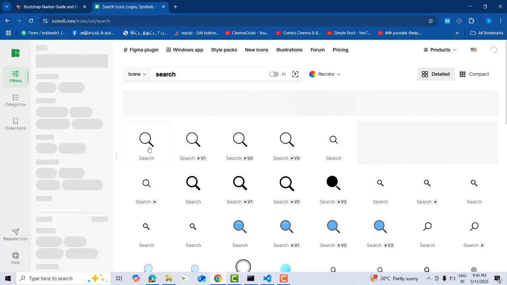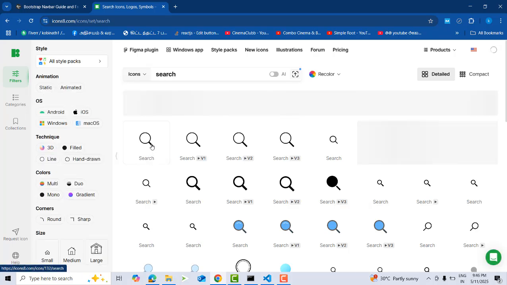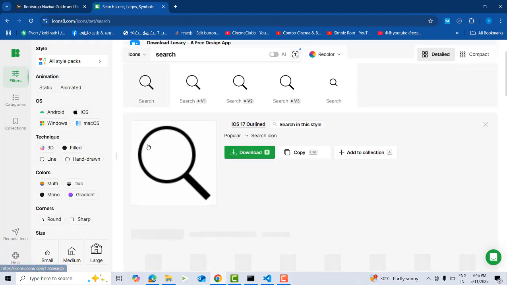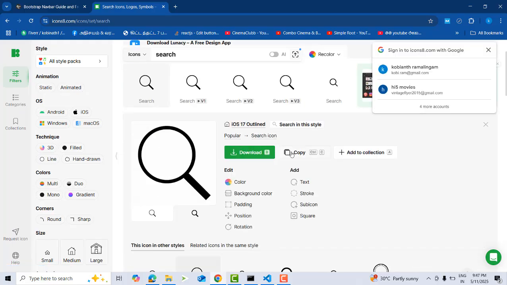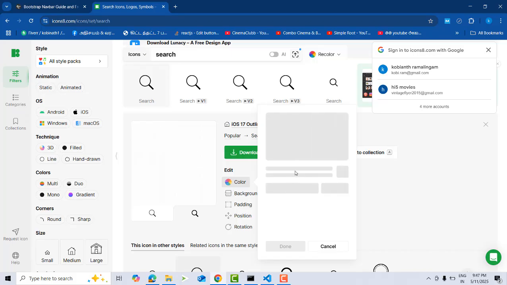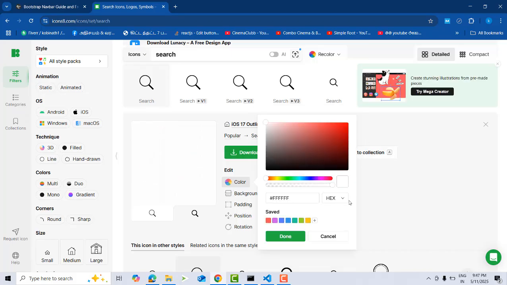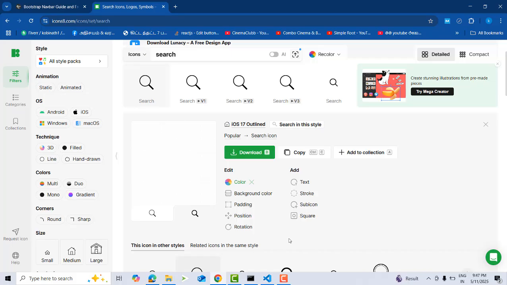So here this icon is there. I need an SVG file, so click on that. You have to copy this. Just copy. This is coming as a black color. I want to change the color to white. Instead of black, I am going to change this to white. Done it. Just copy this code.